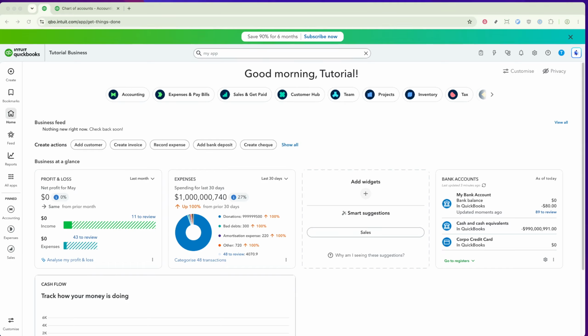First, sign into QuickBooks Online and make sure your user role has the necessary permissions to export data. Without the proper access, you won't be able to complete this process. So it's a good idea to double-check that everything is set up correctly.